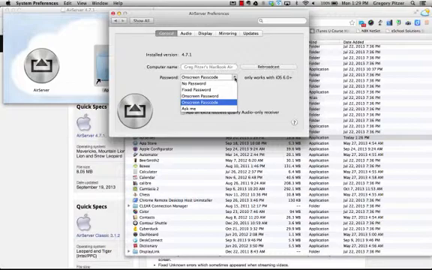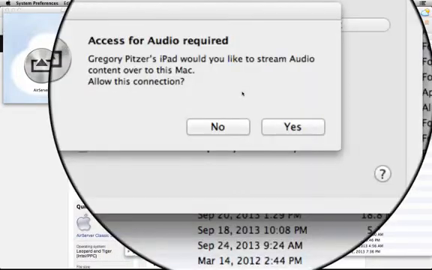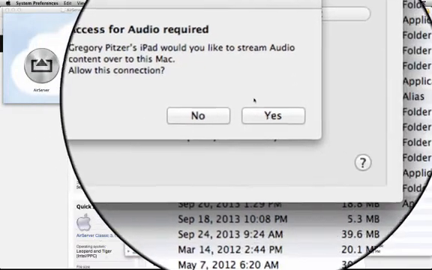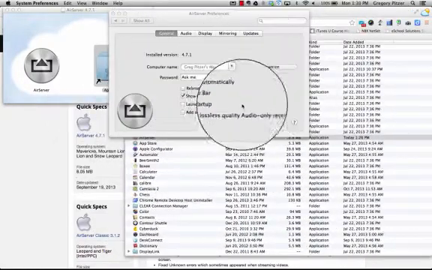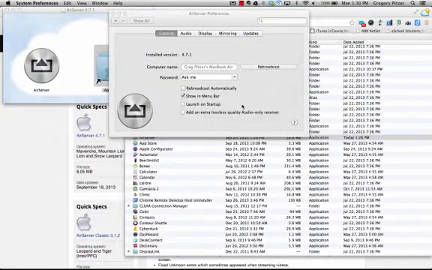The other option is Ask Me, and that means a little pop-up screen will show up each time I try to connect. A little permission will pop up: Access for audio required. Do I want to allow this connection? I can say yes or no. So this is a possibility. However, it does require you to be at your computer to approve this. So I generally recommend against using this one.